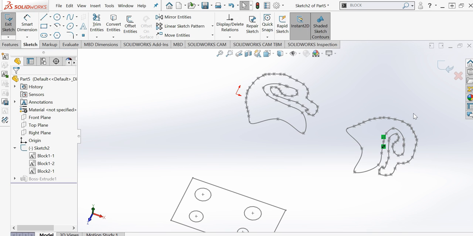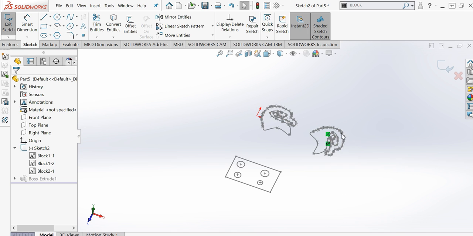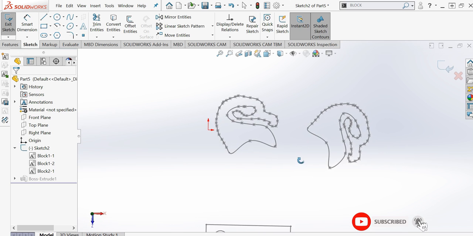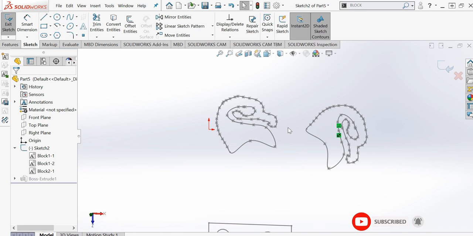So this is how we can minimize the time. Suppose you have n number of places, 50 places, 60 places, with complex sketches, you can utilize this one.